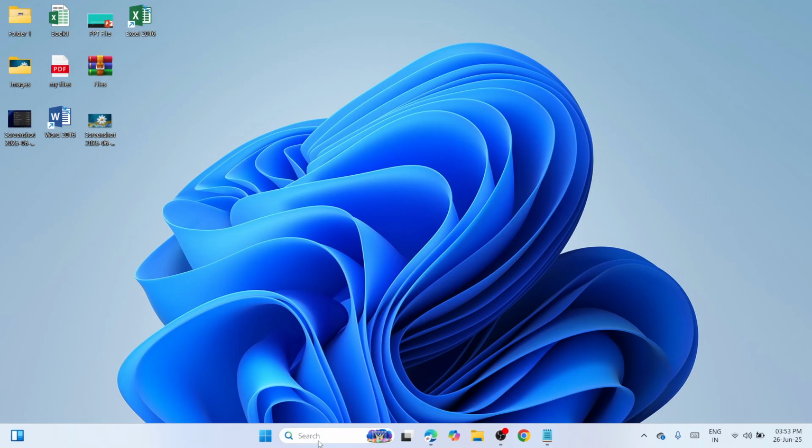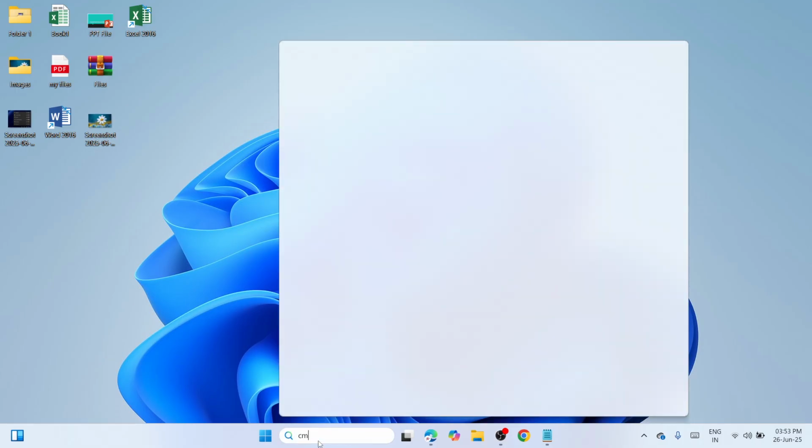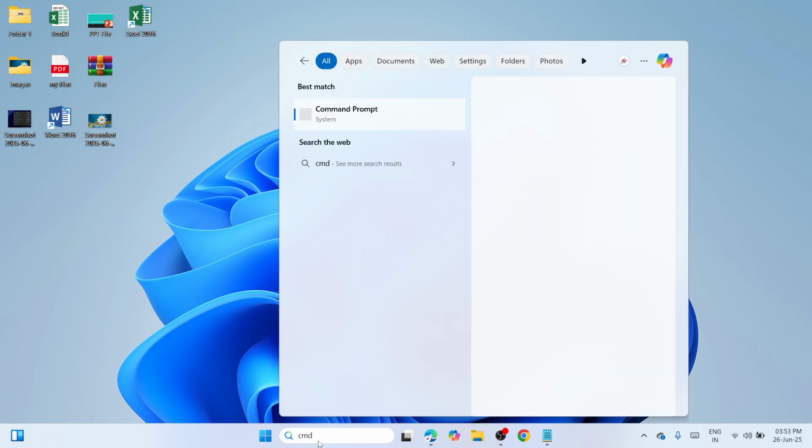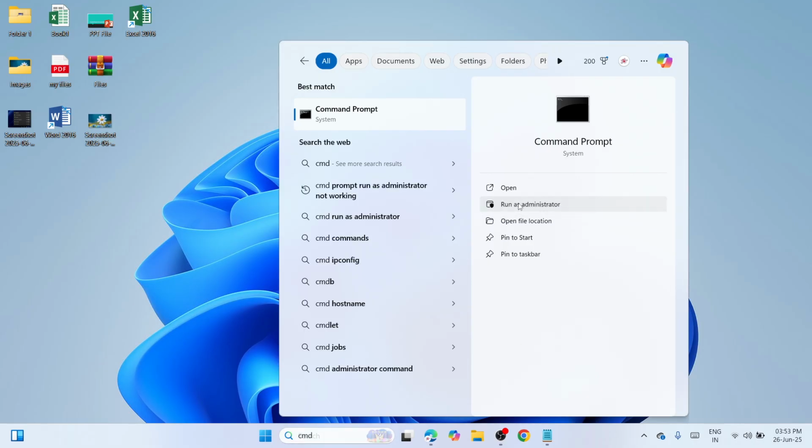Navigate to the search box, please type CMD. Once you have typed it, kindly wait until you can open the Command Prompt. Please run it as an administrator.